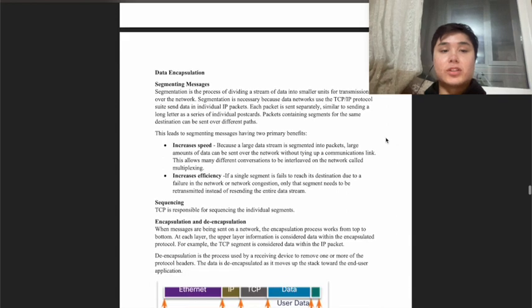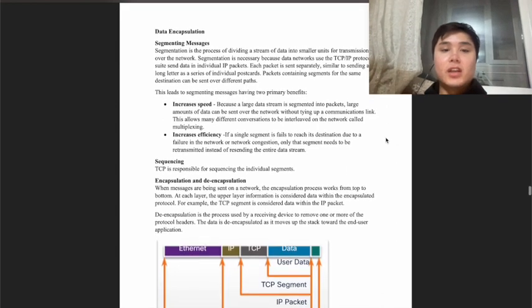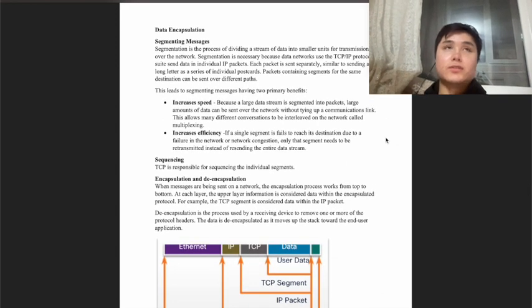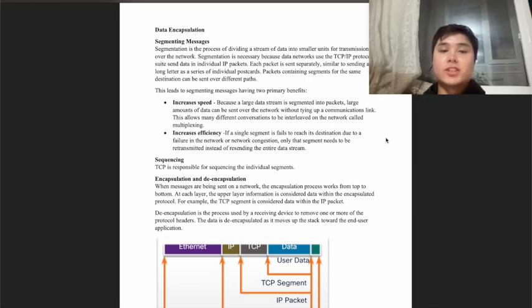Data encapsulation. Segmenting messages is the process of dividing a stream of data into smaller units for transmission over the network. It is necessary because data networks use the TCP/IP protocol.